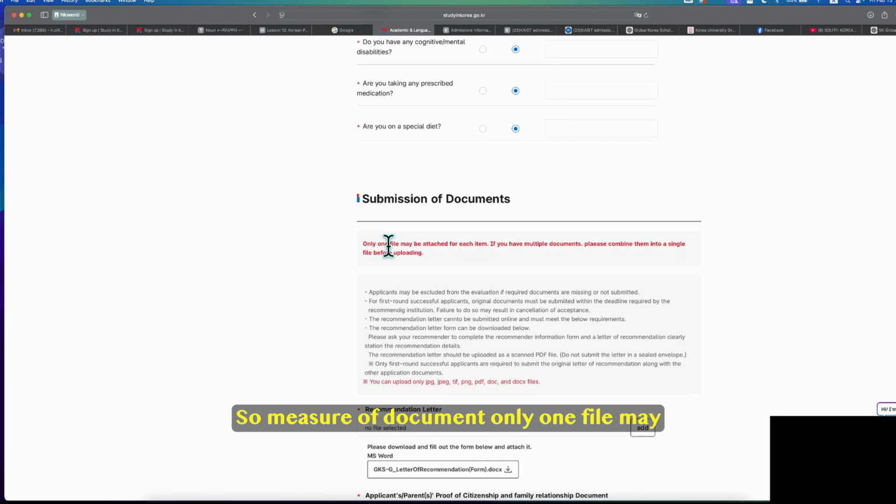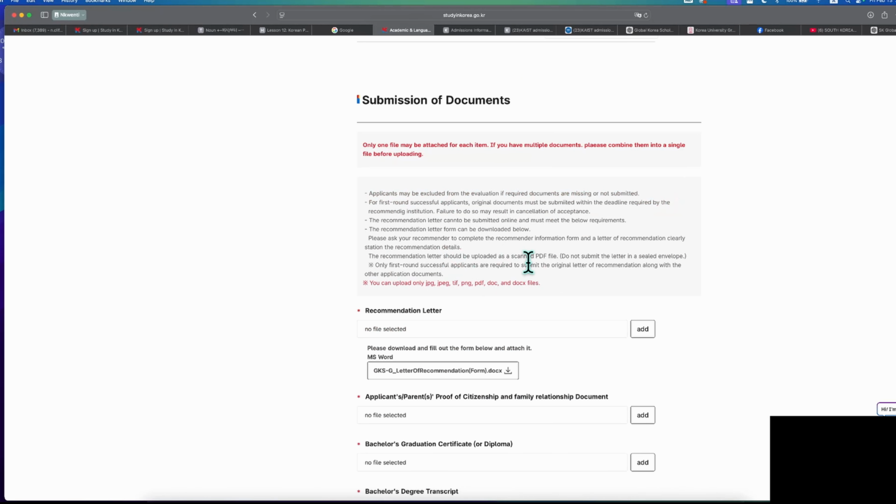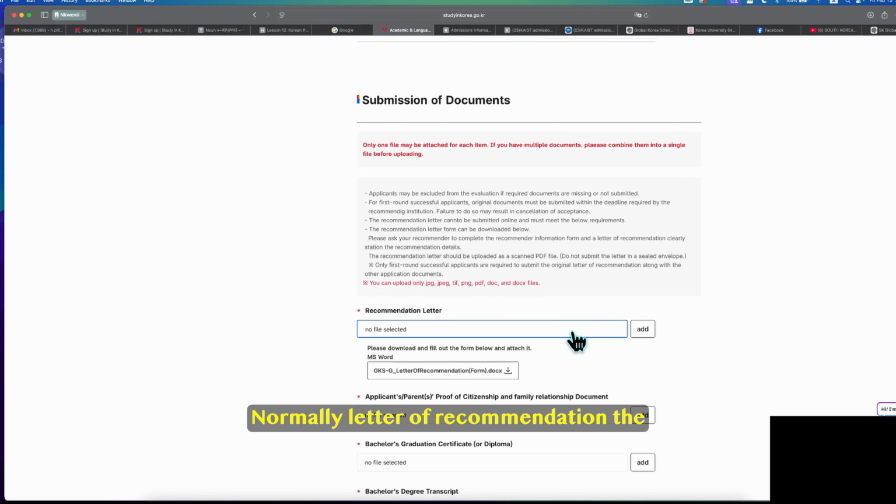Submission of documents. Only one file may be attached for each item. If you have multiple documents, please combine them into a single file before uploading. So normally, the letter of recommendation that your professor has given to you, you need to open it, scan it, and then upload. You click here. If you click on add, you would have the option to look for it on your computer. Normally, you must make sure it is either in JPEG, PDF, doc, or docx.